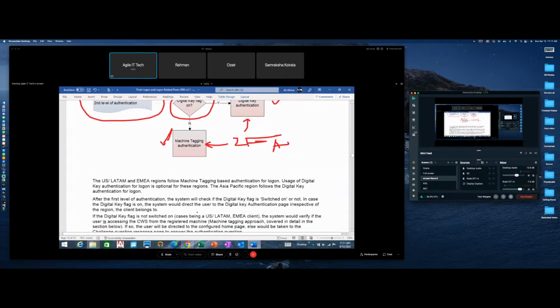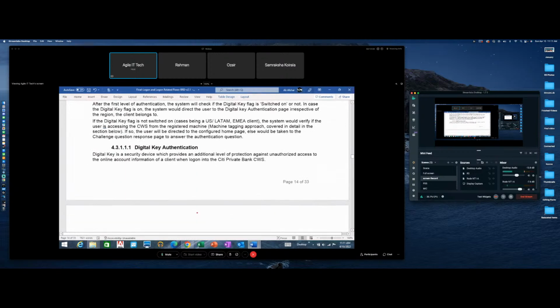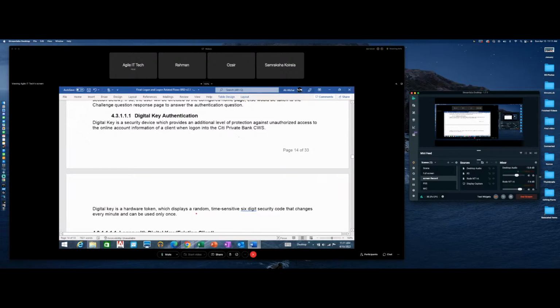Got it? All right, back to the top. Digital key authentication. Digital key is a security device which provides an additional level of protection against unauthorized access to the online account information of a client when logged into the Citibank CWS, City Private Bank CWS. Digital key is a hardware token which displays a random, time sensitive 6-digit security code that changes every minute and can only be used once.